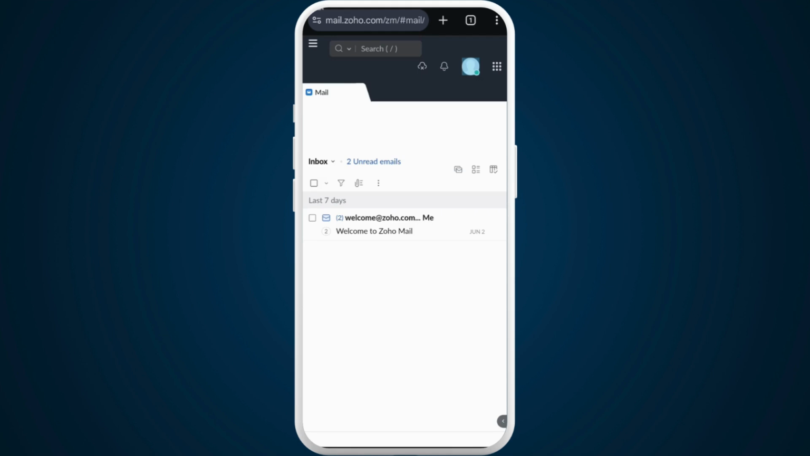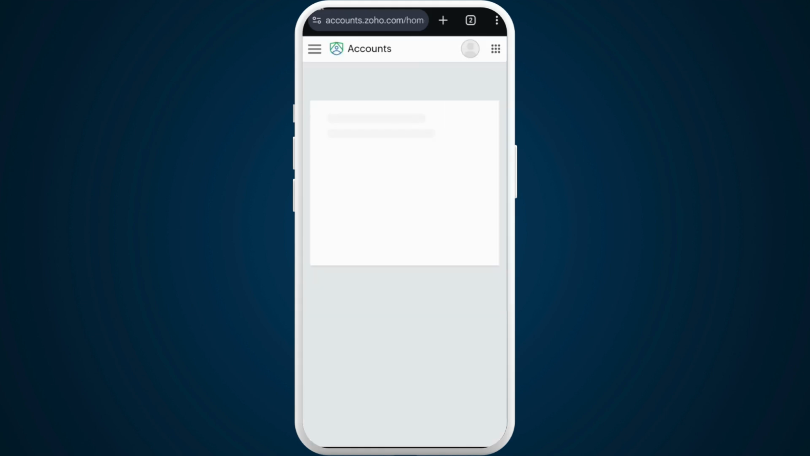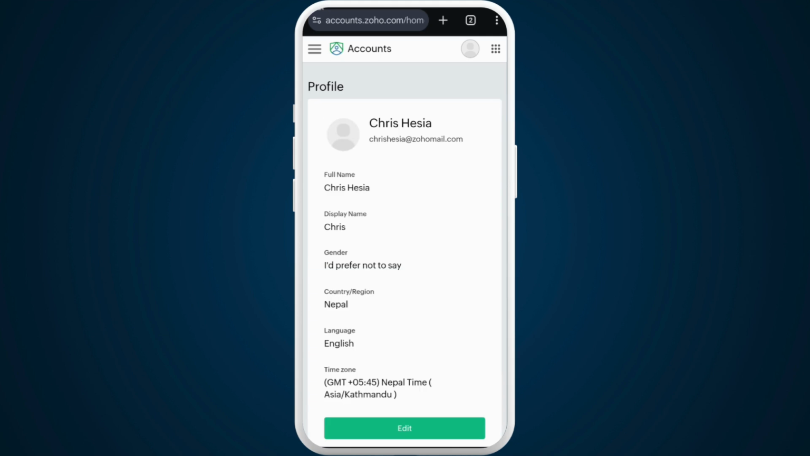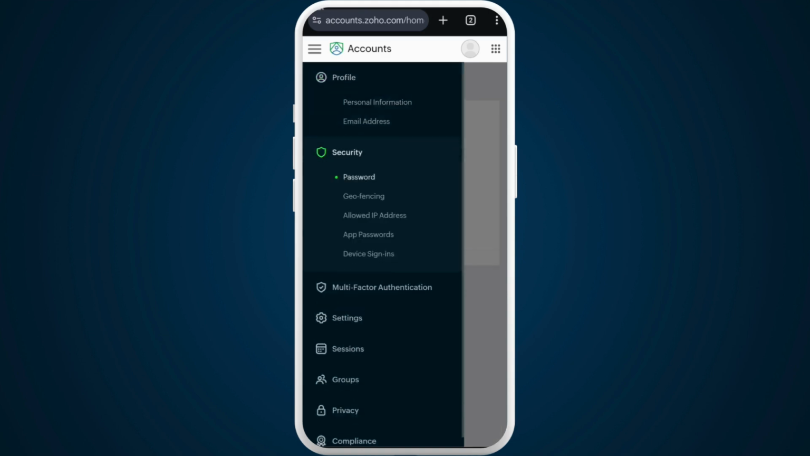Next up, you need to go to your profile settings. Here on the right hand side, you can see the profile icon. Tap on it. Now select this My Account over here. It will take you to your accounts page. Here you can see your account details. In the top left corner, you can see the 3 lines icon. Tap on it. Now select the security panel.